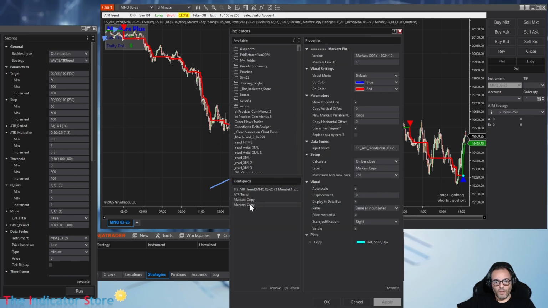Two copies. And the two copies are exactly the same. So now we can convert this one to shorts. Shorts, this is the name of the variable, of the fast signal. Longs and shorts. Okay.